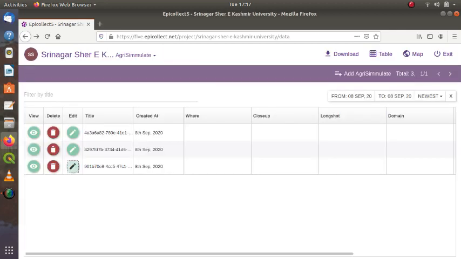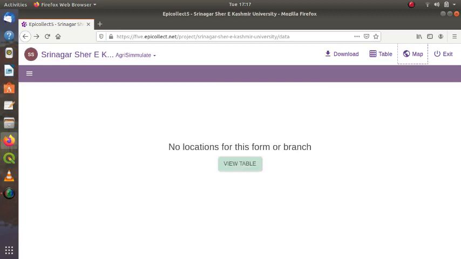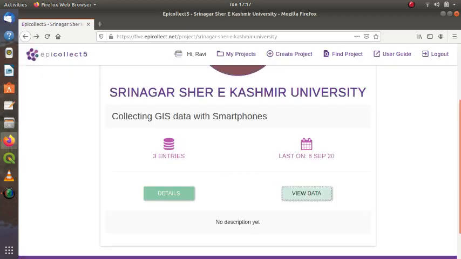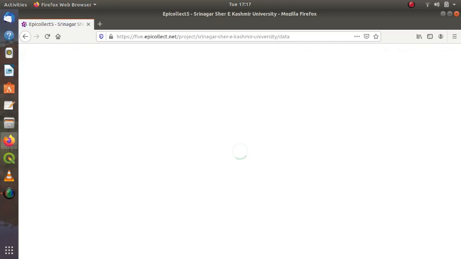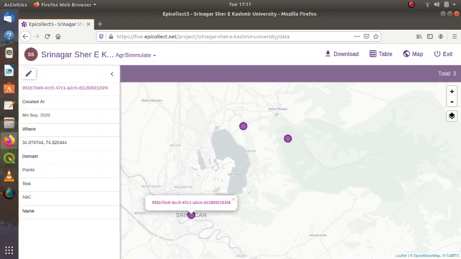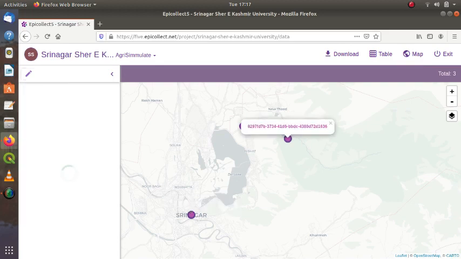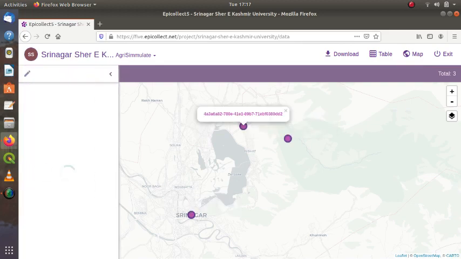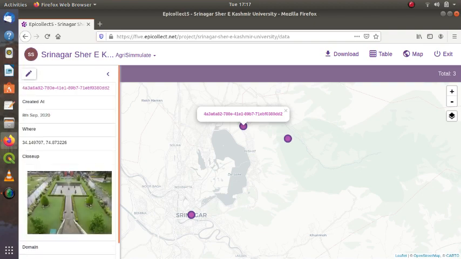Now we go back and go to the map, view table, and go to the map. Okay, let me go back, and then go to view data, and now go to the map. Yes, I can see all of them. So here I think the Dal Lake is there, and probably I have not saved it. That's why it didn't come. In this I have saved it. Dal Lake I have not saved. I'll do it again, no issue.